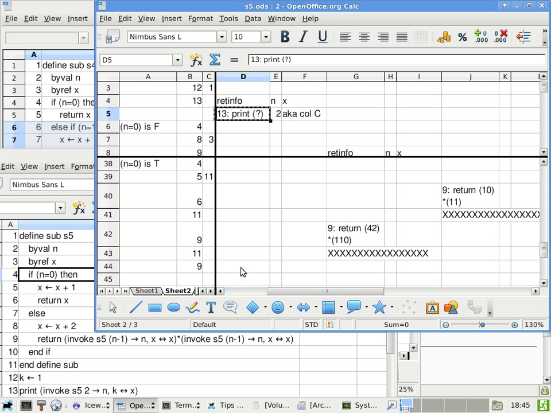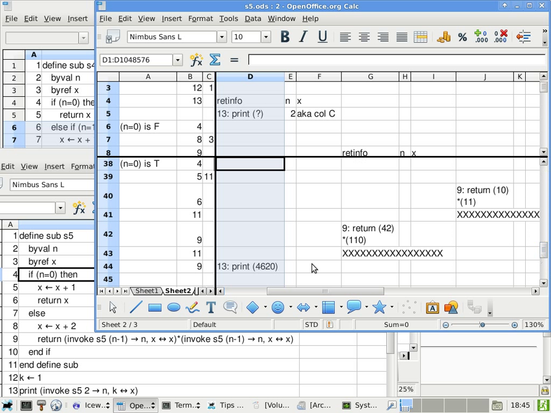And this time I copy and paste it here, and then replace the question mark with 42 times 110, which is 4620. And I'll just make this fit here because otherwise it will still look okay, but this is better.